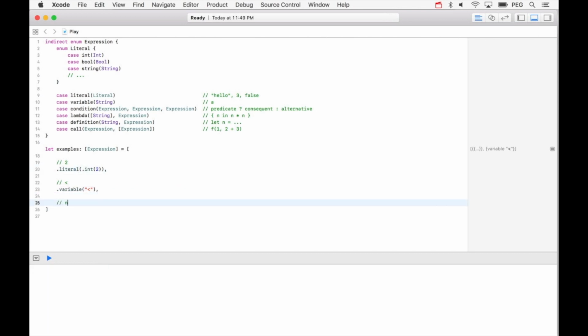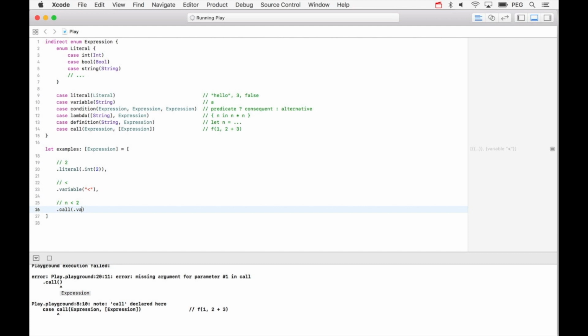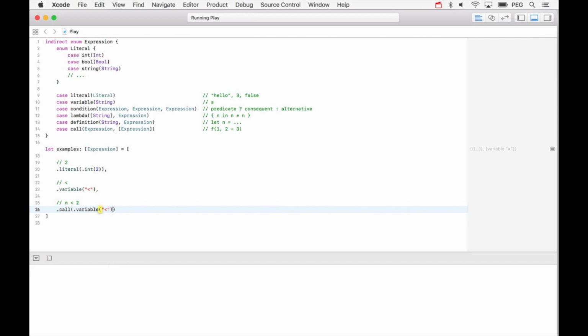To invoke less than, we first evaluate the variable less than, and we'll get an expression. And then we'll pass two expressions, the operands, to the lambda as arguments. So the arguments are a variable n and the literal 2. Imagine, if you will, in pseudocode, we look up a function by its name and invoke it with some arguments.